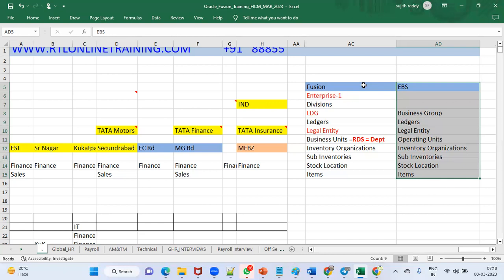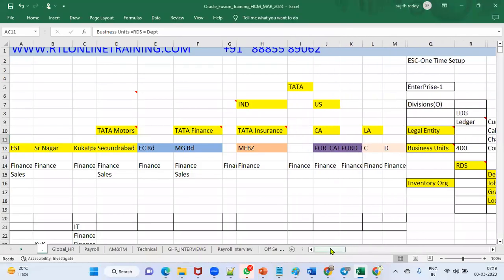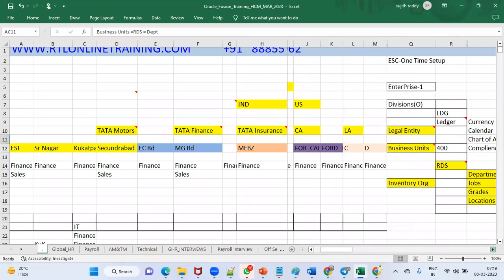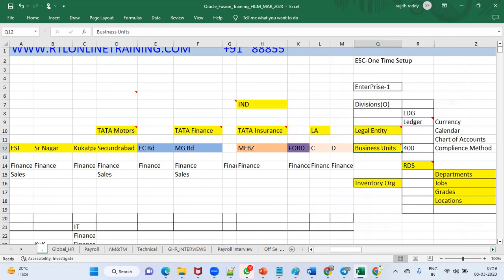What is the difference between business units and RDS? Why do we need to first map with reference data sets? Business unit RDS is basically a logic we have in this. Just one minute. Here, business units we are going to create. A business unit is nothing but where the client is doing main business operations.